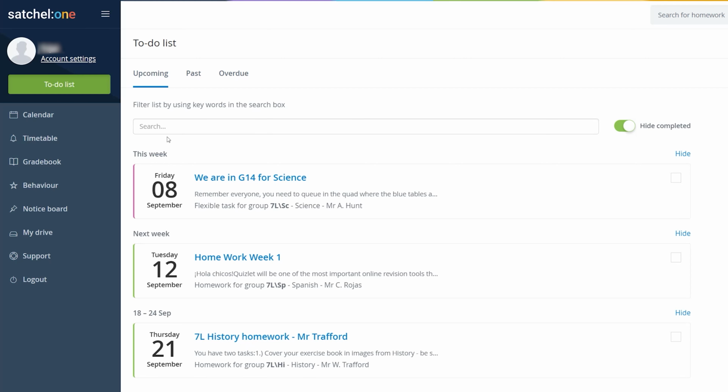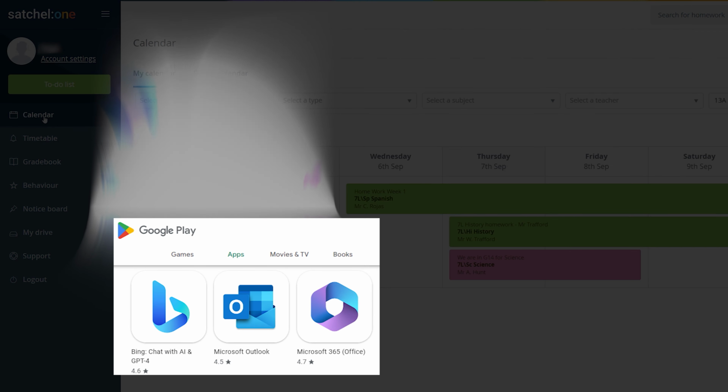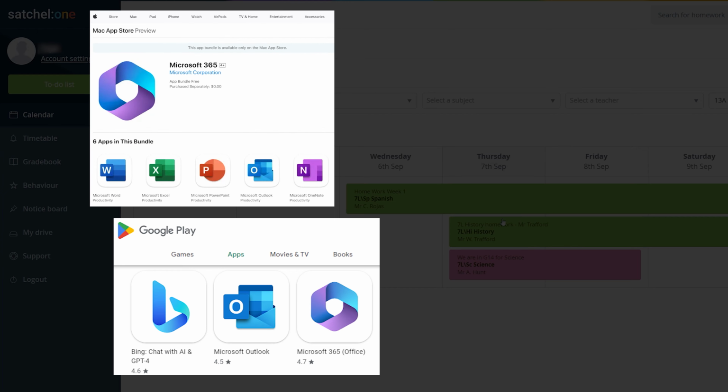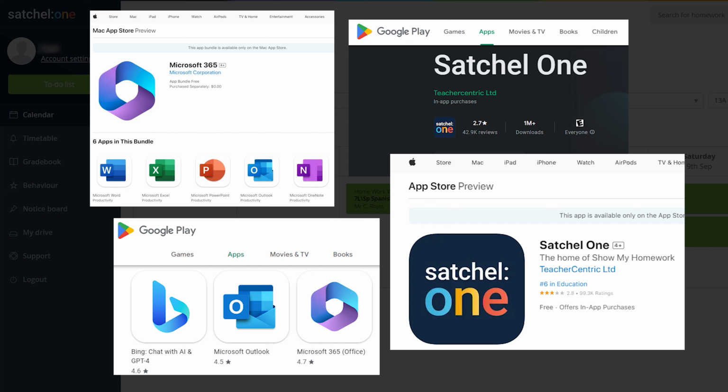So make sure you can confidently access these things on your devices. On mobile, all phones have access to Outlook, for example, for email, Microsoft 365 app for viewing and editing documents, and a Satchel One app for homework. So why not download those to your device and make it super easy for you to be able to access your stuff from home.